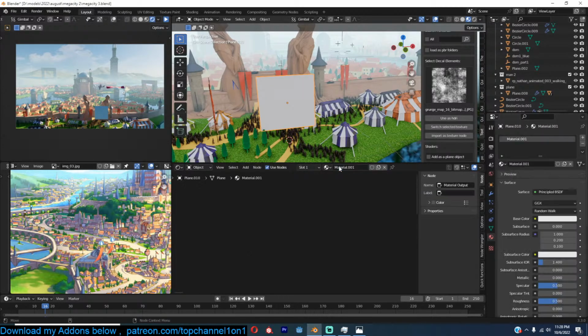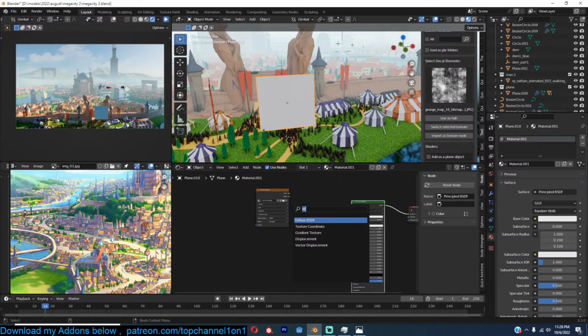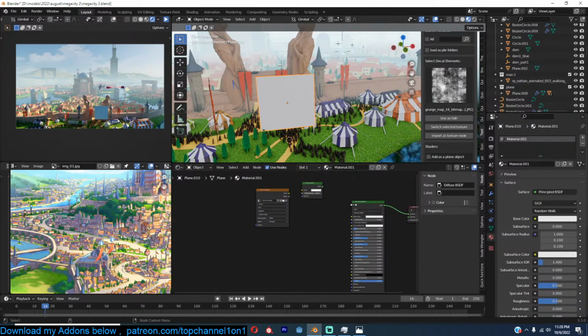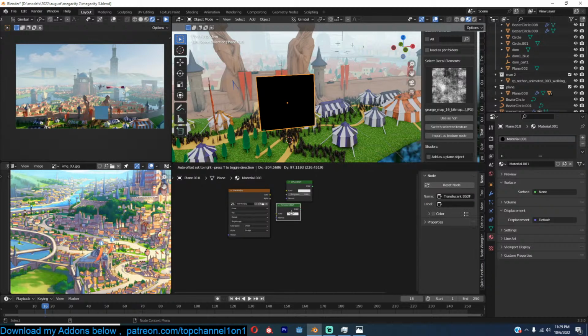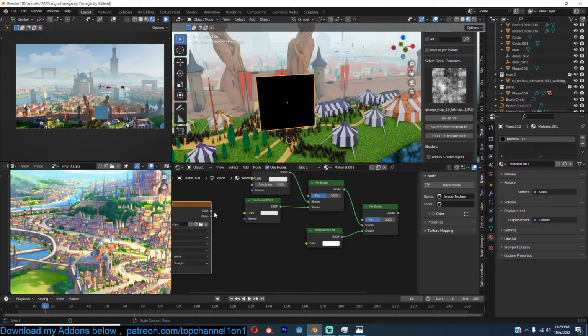Save image. So this would be, let's see. We just use a diffuse, a translucence, and then a transparency. This is going to use alpha blend. No shadows. Okay, so this is going to be our smoke.